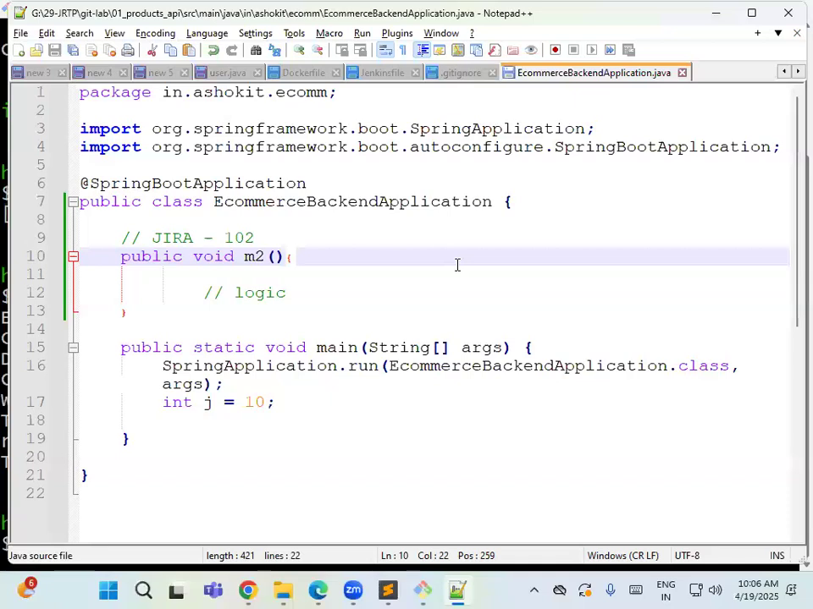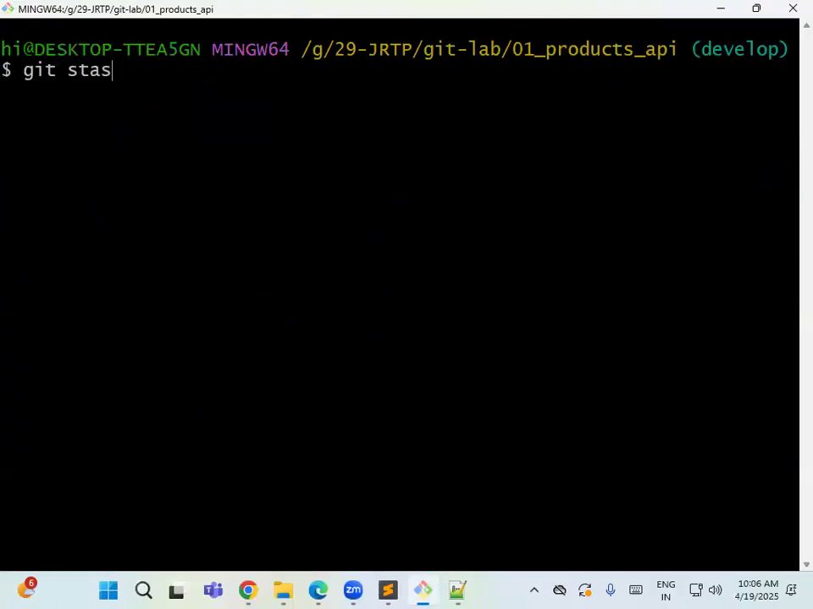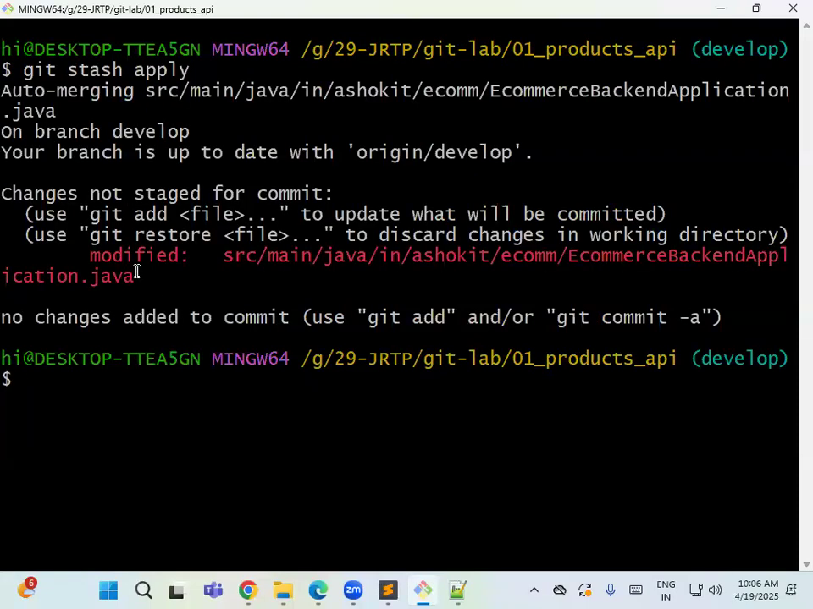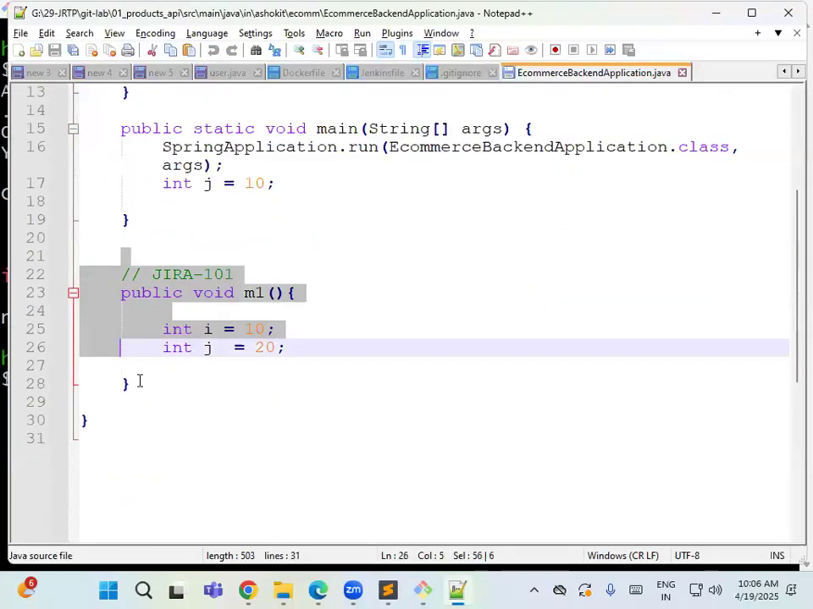Then what about my incomplete task? I want to take the backup, right? How to get the changes from the backup? By using which command? By using git stash apply. Now when I execute git stash apply, you go back to the file. Am I able to get my method back? Yes.